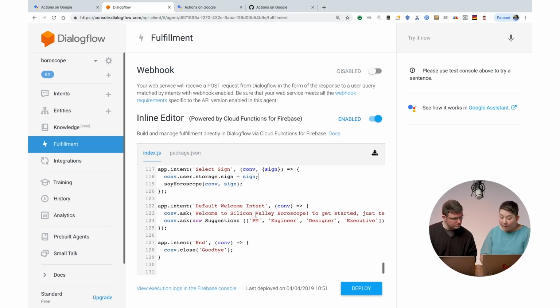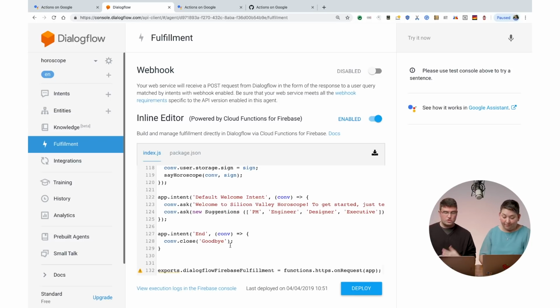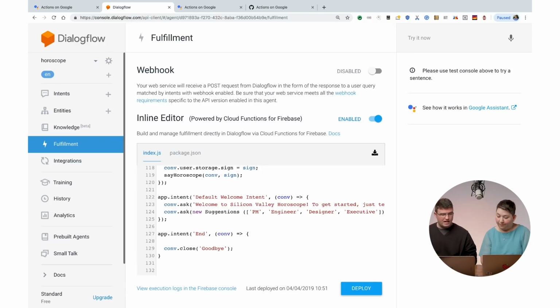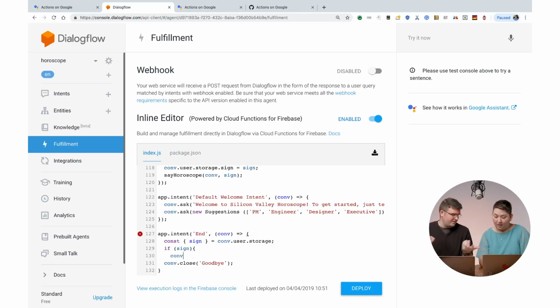And so since we've done that, now we could use that here. Exactly. Okay. So we're gonna do an existence check, and we'll say if there is a sign, right? So if conv.user.storage, let's grab that sign. Oh, you're brilliant. Much better engineer than me. And conv.user.storage.sign, and that'll just yank the sign property right off of storage. And then we can say if sign, if it exists. Yeah. If we have sign, then we're going to say conv.close, because we're leaving the conversation.